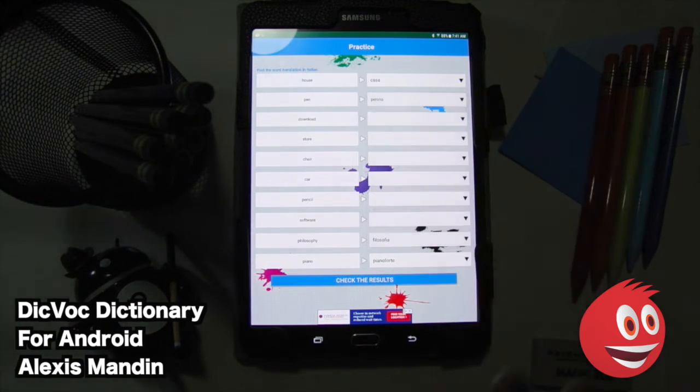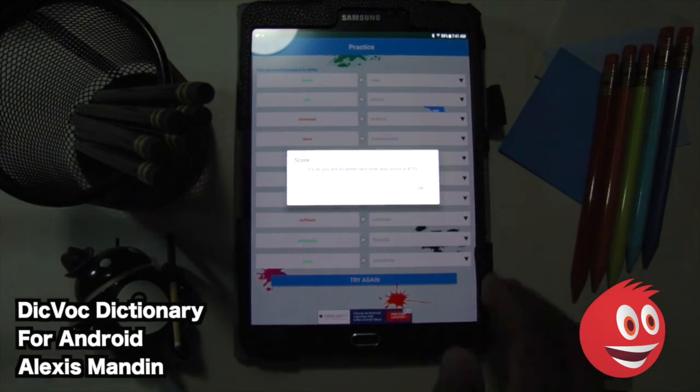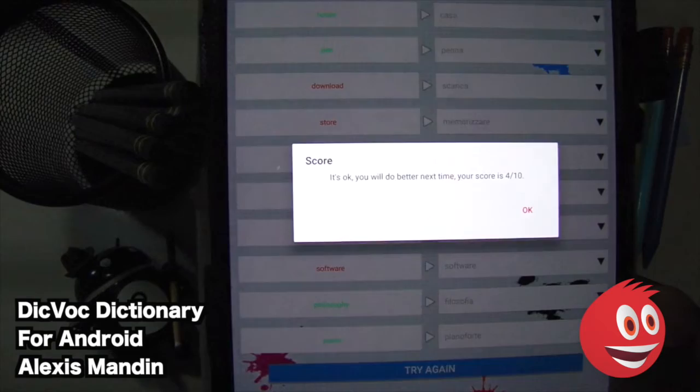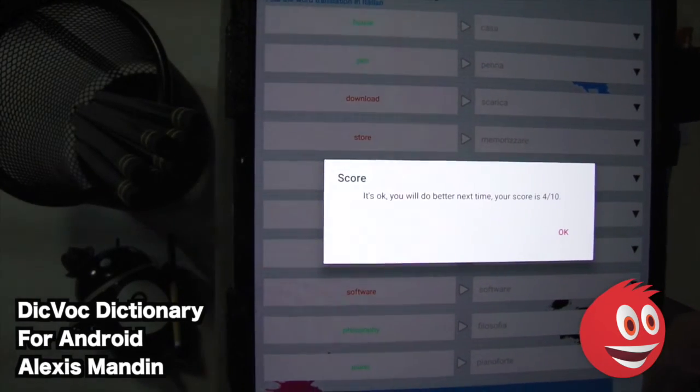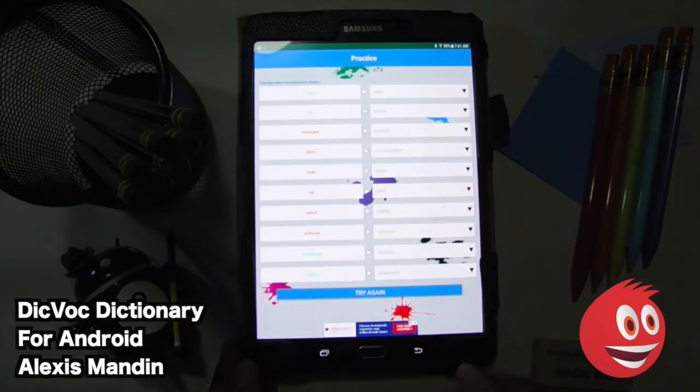All right? So once we're done, which we're not because we only chose 4 out of the 10 words, you can check the results. We're going to do that. You'll do better next time. This time our score is 4 out of 10. We only chose 4 words. That's why. When you use the app, you'll be trying to match all of the words, and your score will be much better than that. All right, so there we are.